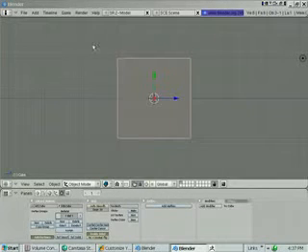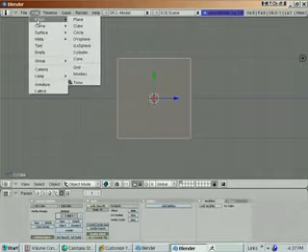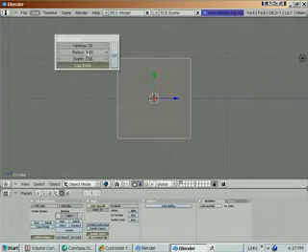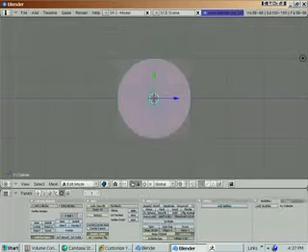Okay, for my next trick, what I'm going to do is carve a hole through something. Alright, very cool, interesting trick. In here, I'm going to just go add mesh cylinder and hit OK.